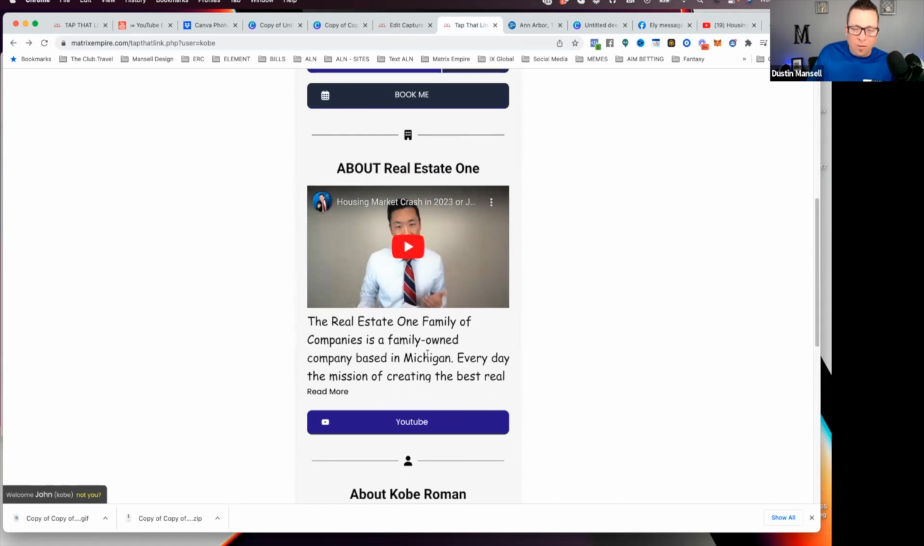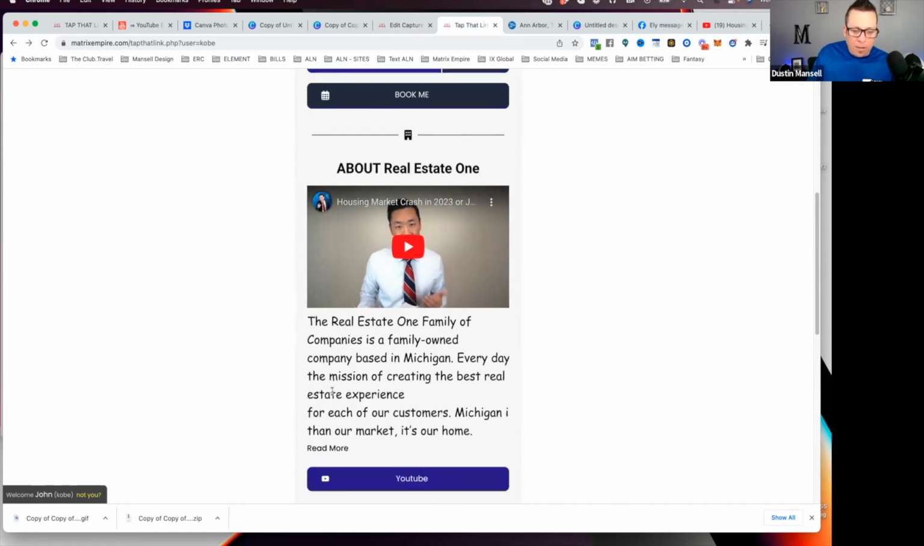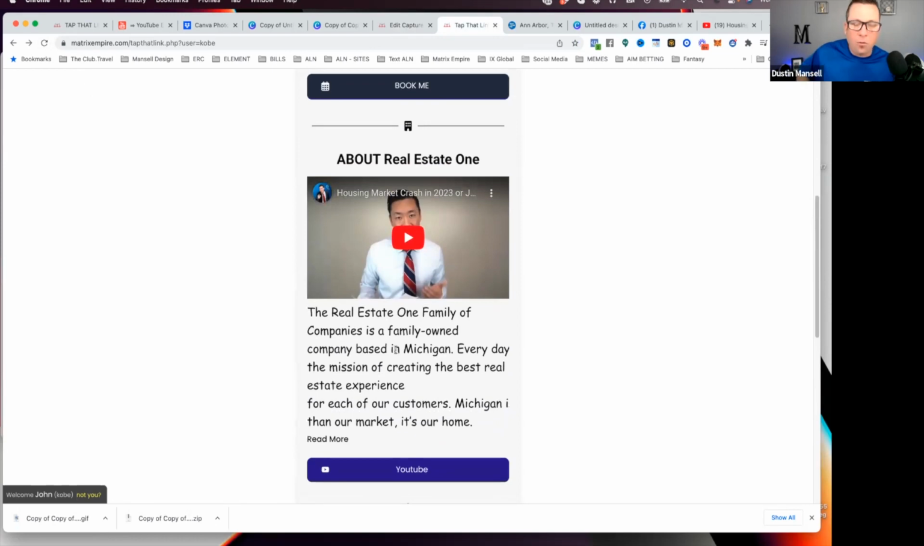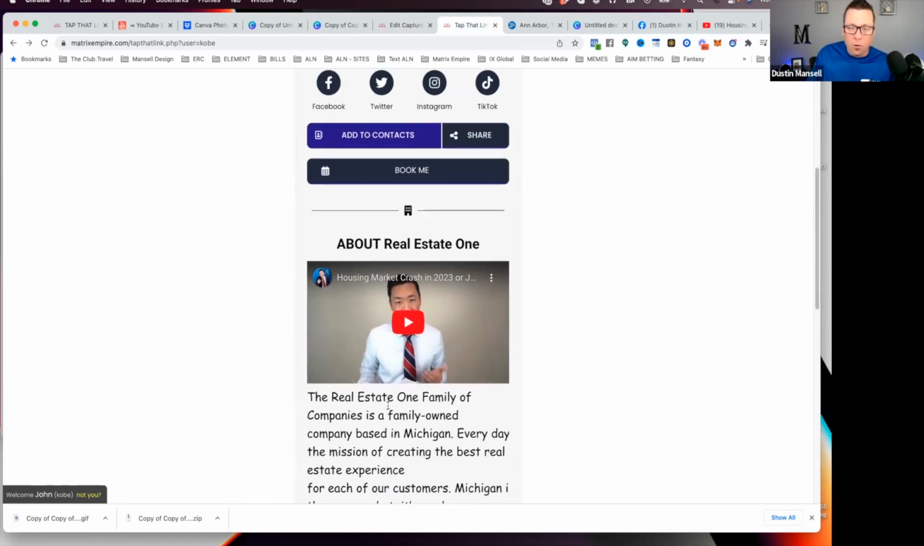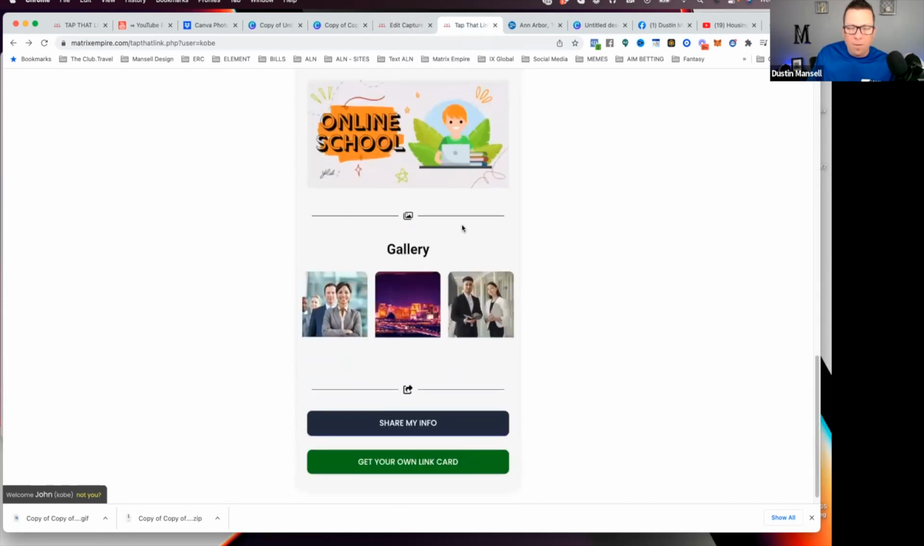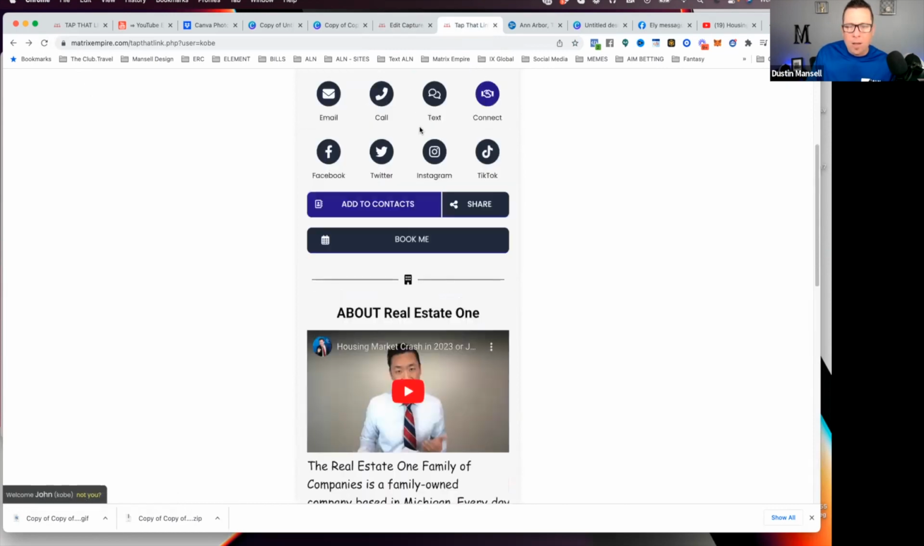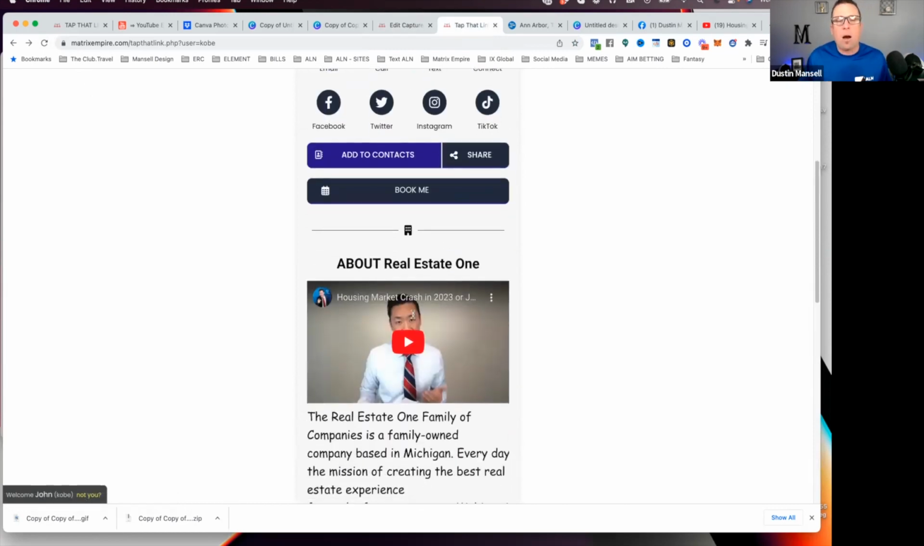One family of companies is a family-owned company. They could click this read more to read more what it's about. You could add more if you want to. You could add other photos in here too if you wanted to. But I would suggest to save the photos for the bottom. Okay, so that's how you edit about the company that you're representing.